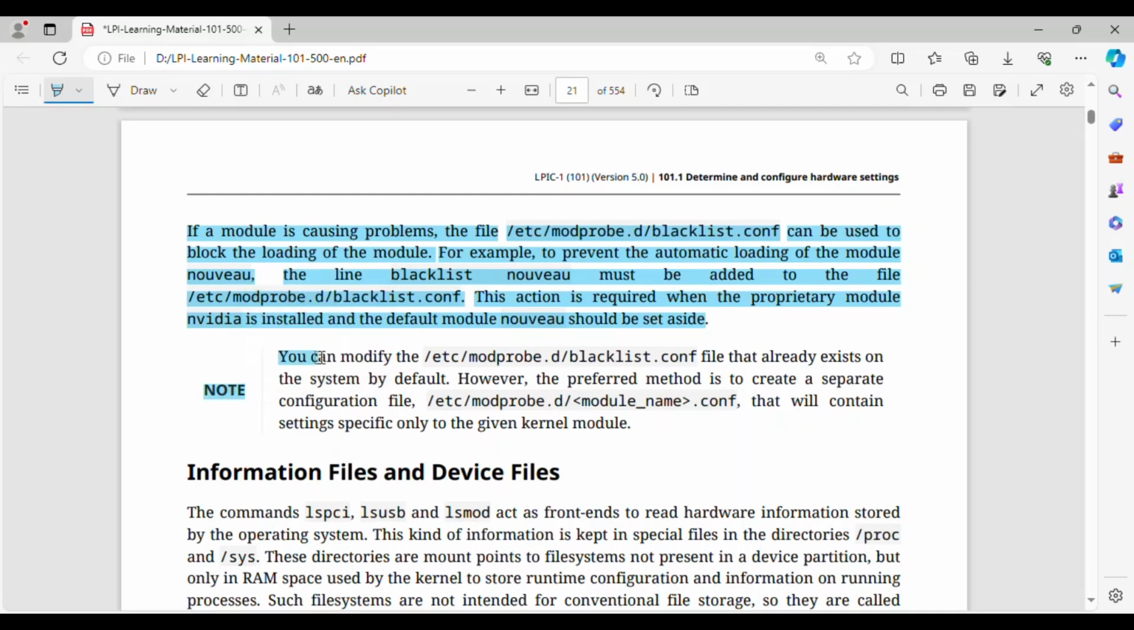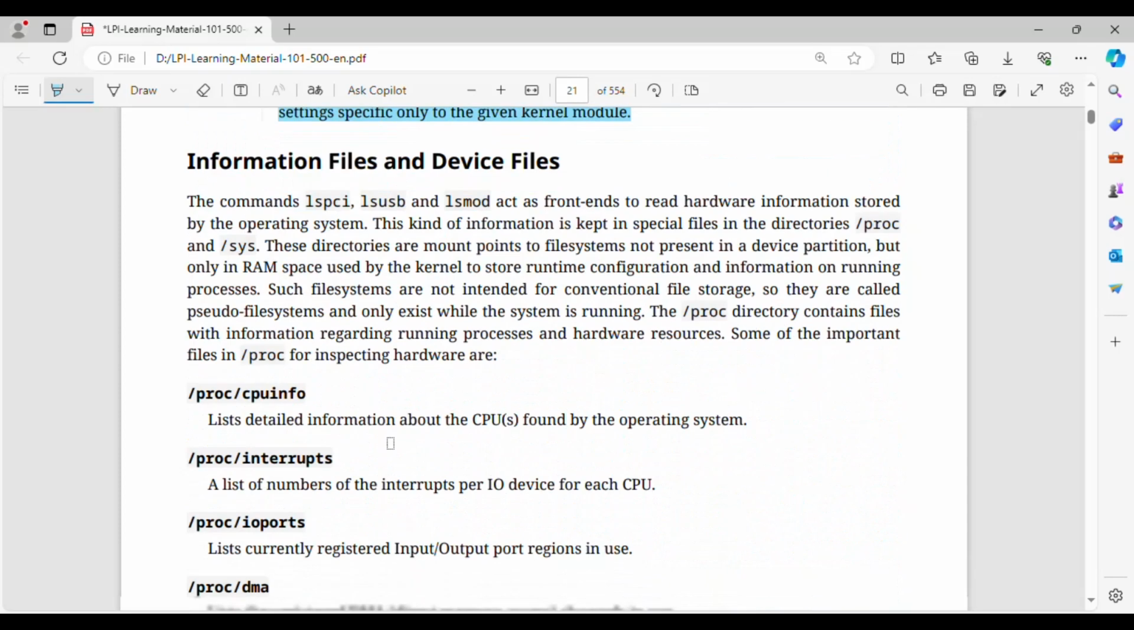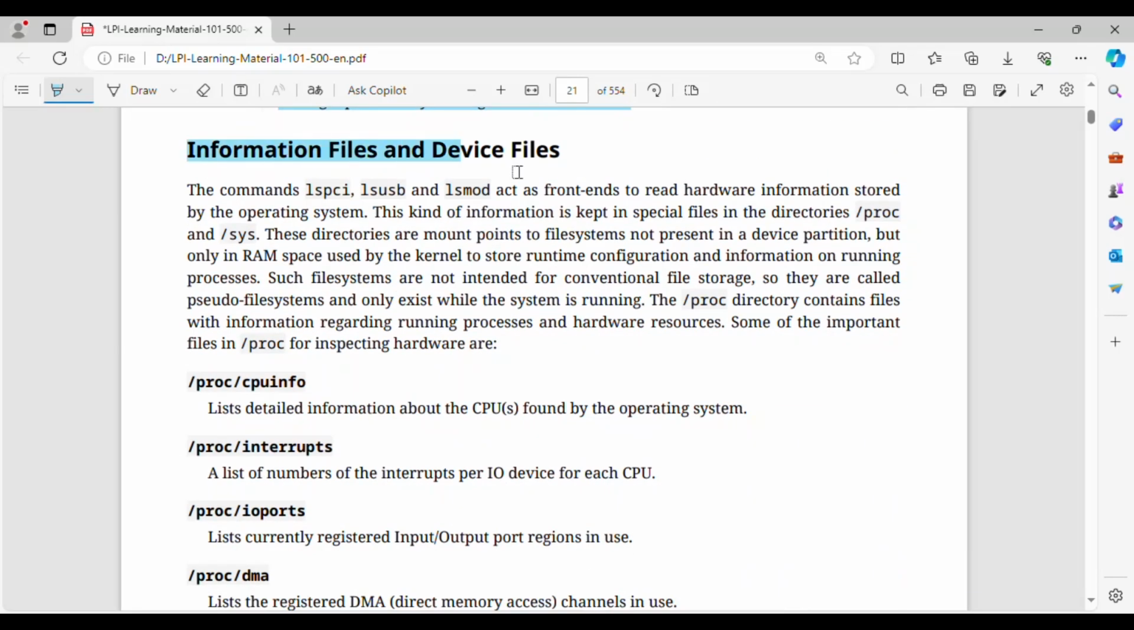aside. Note: You can modify the /etc/modprobe.d/blacklist.conf file that already exists on the system by default. However, the preferred method is to create a separate configuration file /etc/modprobe.d/<module>.conf that will contain settings specific only to the given kernel module.